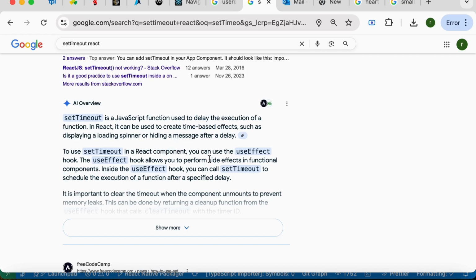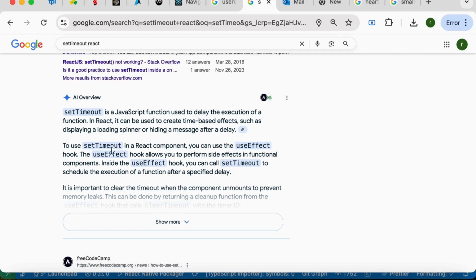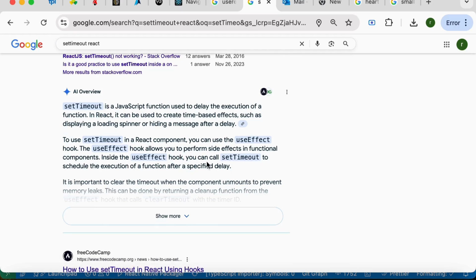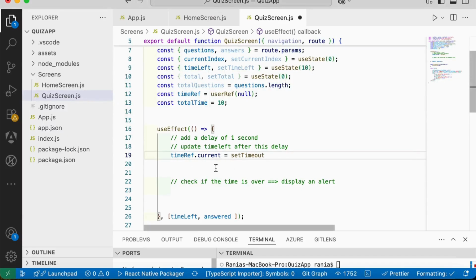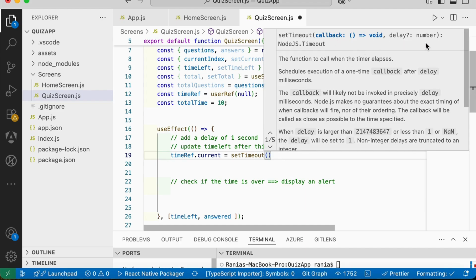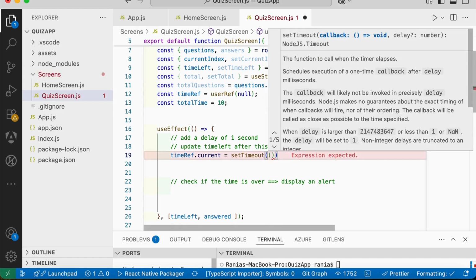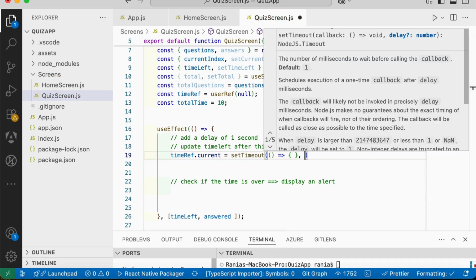In a React component, it uses the useEffect hook. The useEffect hook allows you to perform side effects in a function component, and inside it you can call setTimeout to schedule execution of a function after a specific delay. So this is what I need. This setTimeout has two parameters: the delay itself, how many milliseconds you want to delay, and what needs to be done after this delay. In my case, I need the delay to be 1 second, which is 1000 milliseconds.